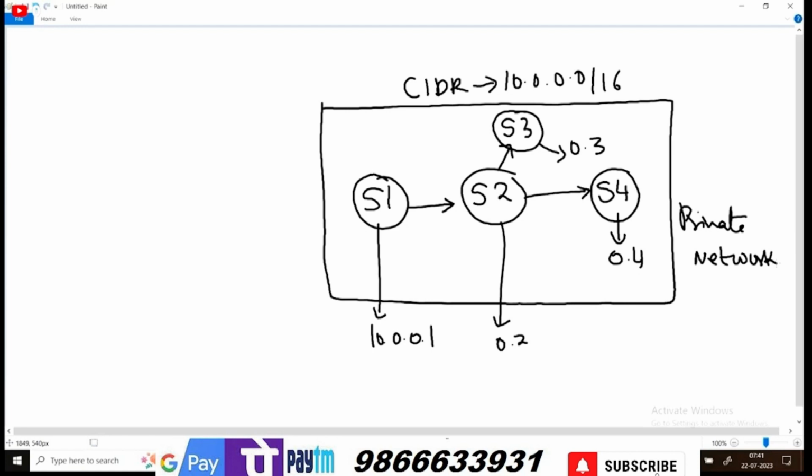Now this guy wants to go outside. It's private, which means I cannot go and talk outside. I can only communicate within my network, not outside. Outside, it cannot be understood. A private IP address can only be used inside a private network. If you want to go into public, your IP address cannot be understood.